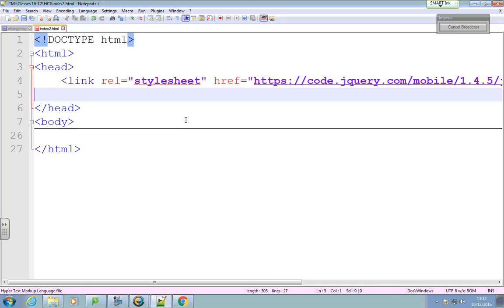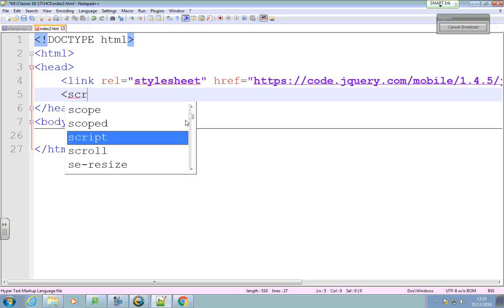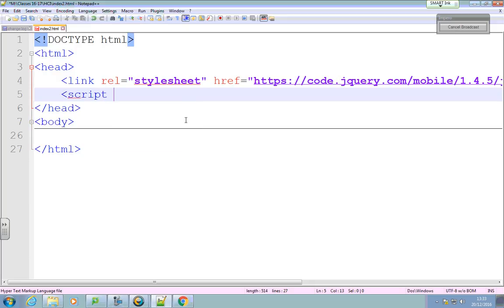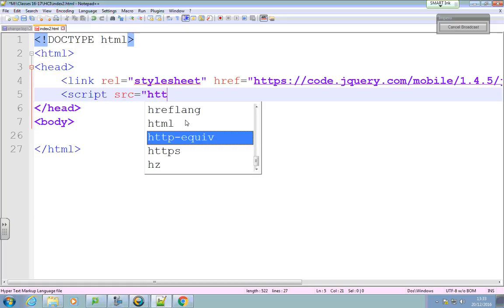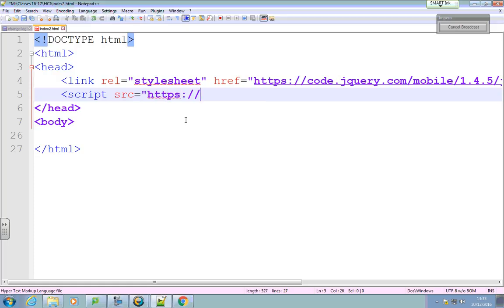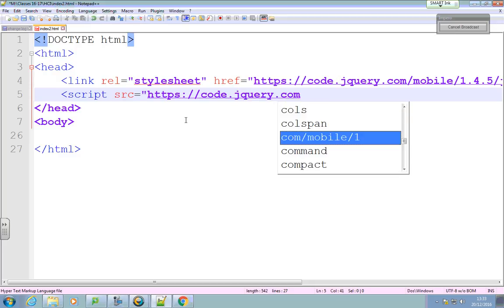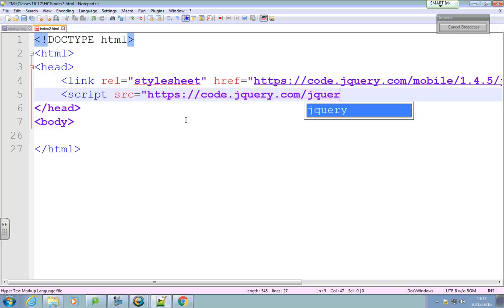The next thing I want to do is link into the jQuery source. So in the next line, I'll say script source equals, and again, it's hosted on the jQuery website, so it's https://code.jquery.com/jquery-1.11.3.min.